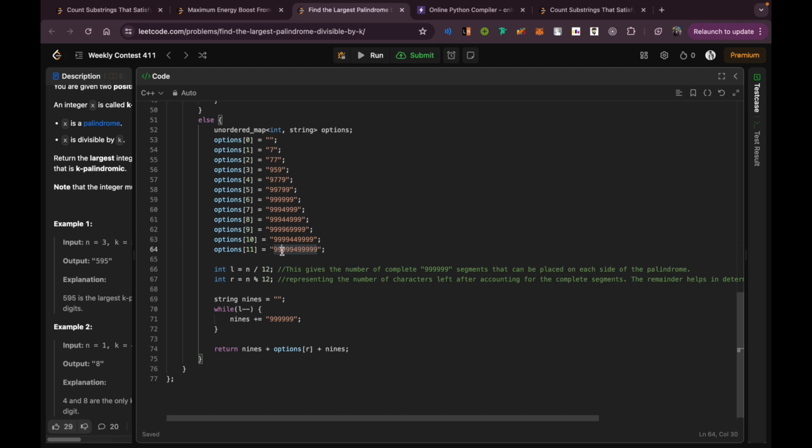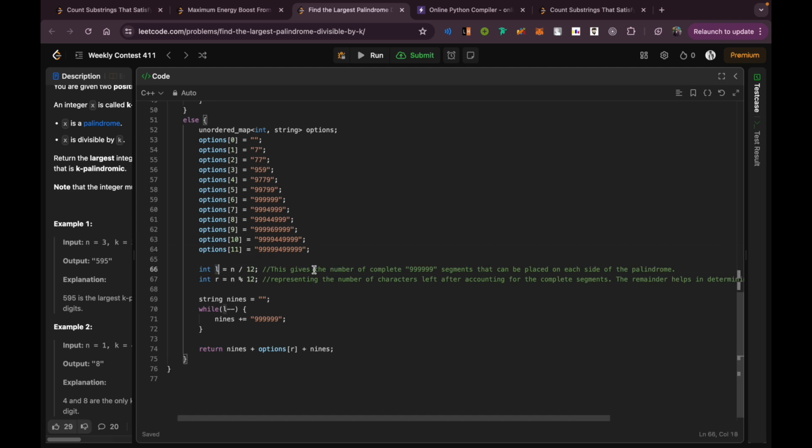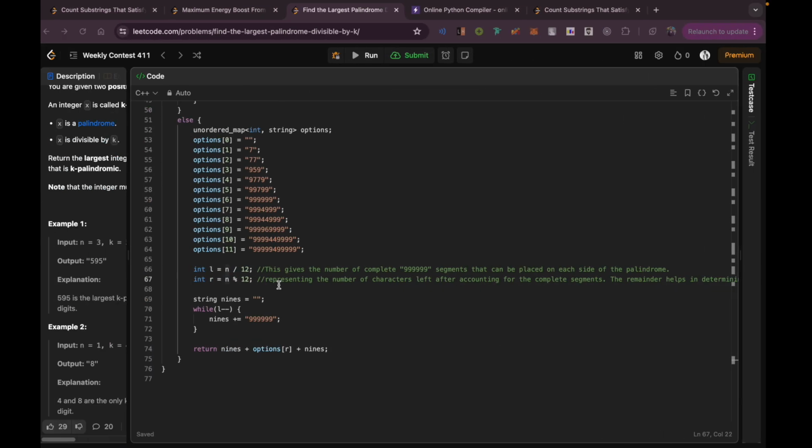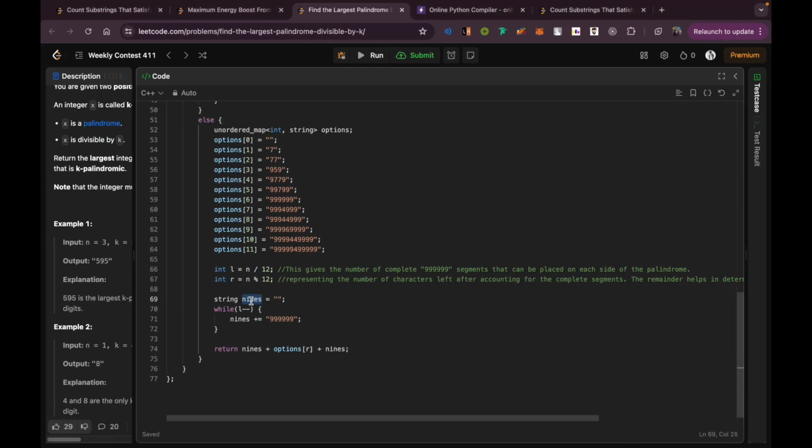Now I want my answers above this. So first I calculate L, that's n by 12. This gives me the number of complete 6 9s segments that can be placed on each side of the palindrome. Then I calculate n mod 12, that gives me the leftover in the middle part, which I want to calculate. So whatever comes in the middle, what is that part? And then I can convert that into strings.